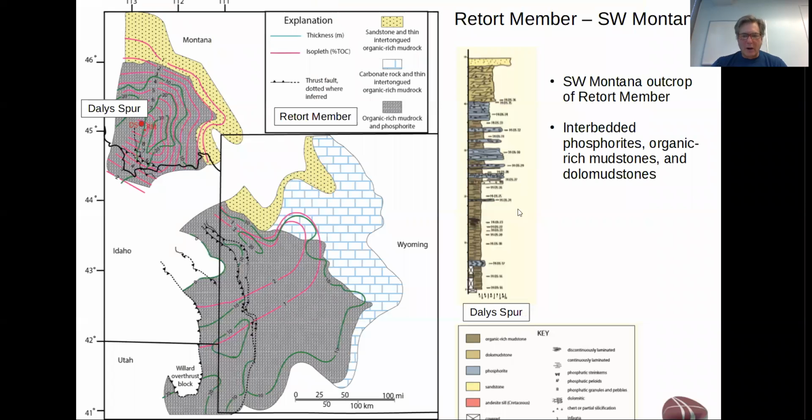All right, so recall here on the left, we see the overall distribution of retort mudstone across the Phosphoria Basin, both in terms of its overall thickness, as shown here in the green isopachs, as well as the TOC, as you can see here, shown by the isopleths. And remember that the retort member is best developed here in southwestern Montana, where we measured this section.